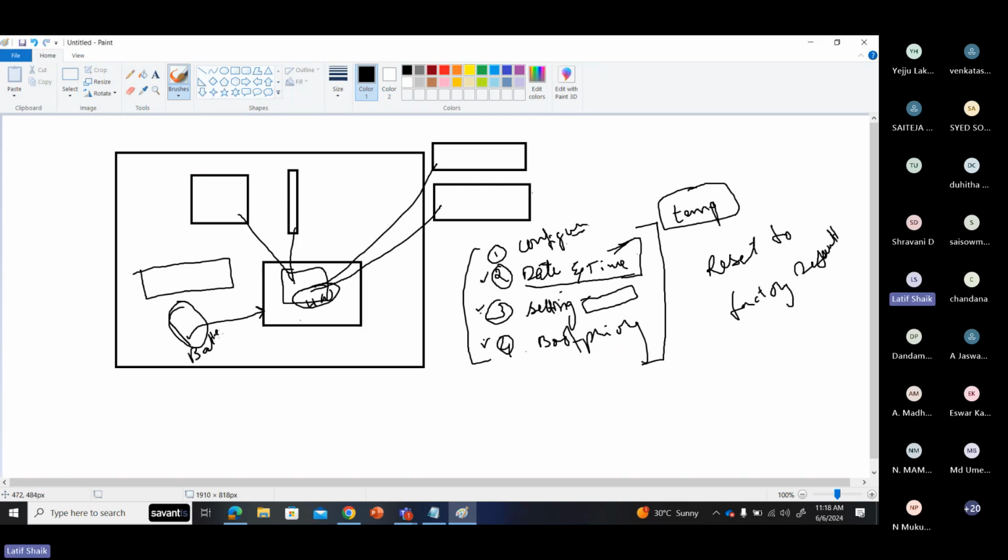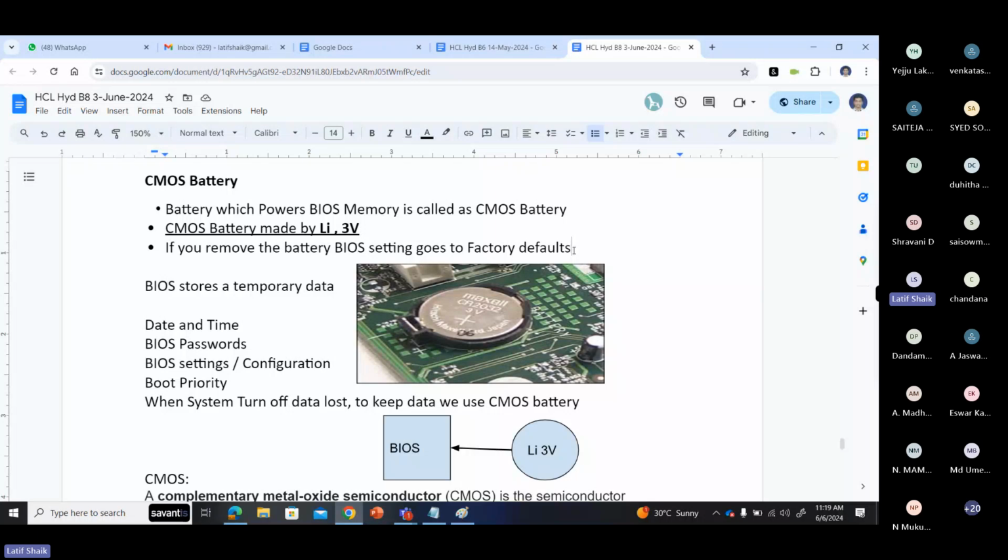It is a lithium battery, a 3 volt battery. This battery gives a continuous power supply to this BIOS chip. So if you shut down your system, the power supply to the system will be off, but to this chip we are providing a separate battery power supply. It is not a rechargeable one. Some people asked me earlier, that's why I'm adding that. It's not a recharging battery, it's a plain battery, but it is suitable for any CMOS chipset. It is a CR2032 lithium battery, 3 volts.